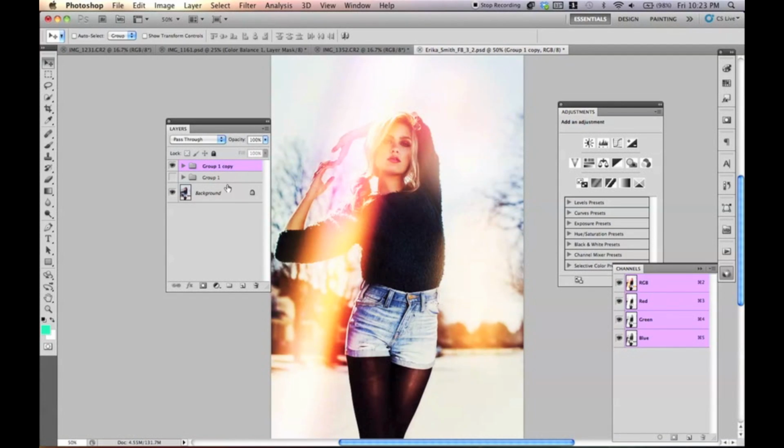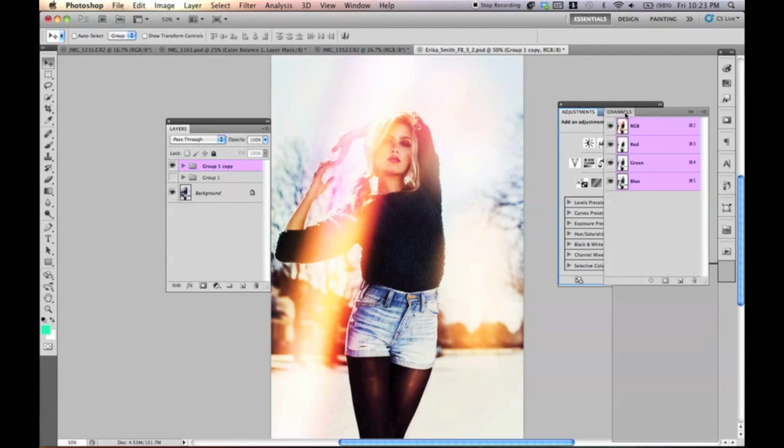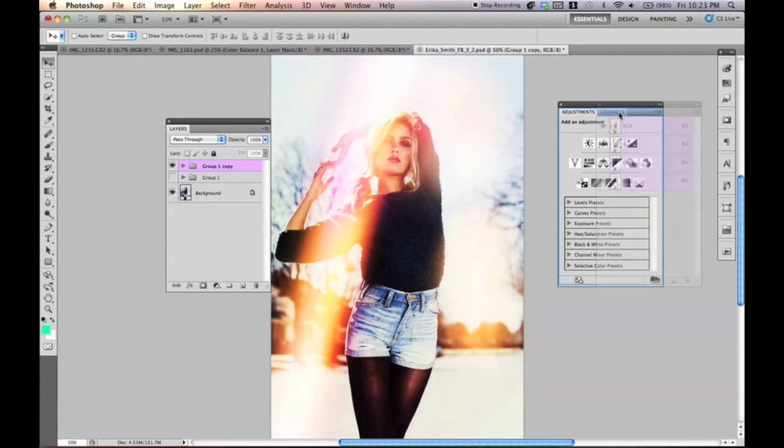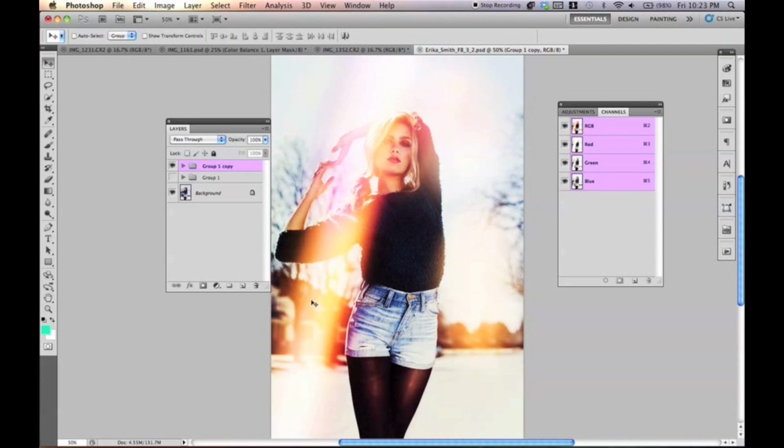Jessica Kobasi here. Today I'm going to be going over a really cool effect, and this is kind of like a lens flare, a colorful lens flare effect that I love to add in my pictures. It just makes them so much more colorful and alive.